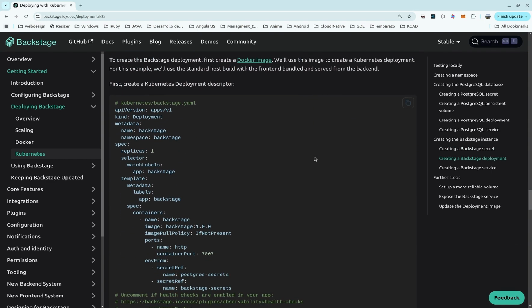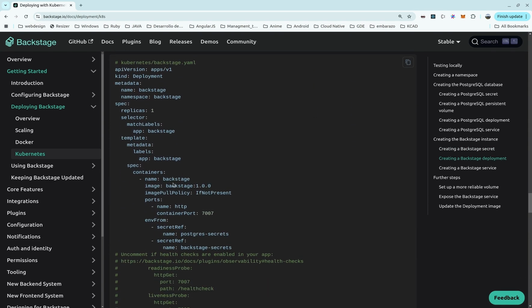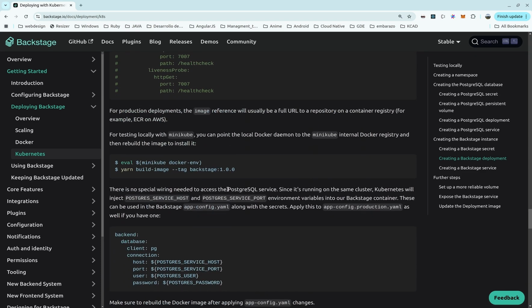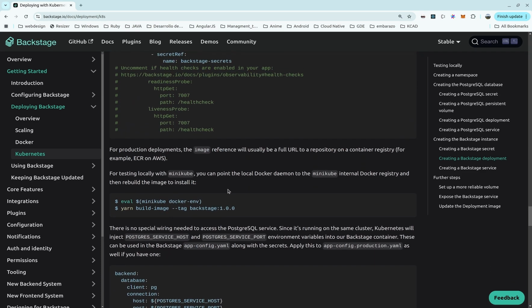Creating a Backstage deployment is so easy. If you have experience with Kubernetes, it's only creating a deployment, and probably the only change is to specify your Backstage image that you need to push into whatever container registry that you want. If you are using Docker, probably it will be Docker Hub, and you can specify your container image here in order to create, of course, the Backstage deployment. And that's it. After that, you can create the different things.